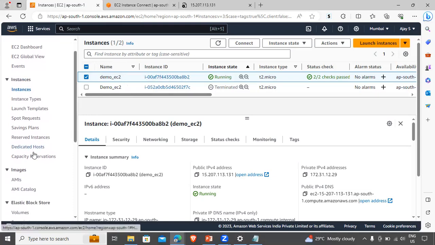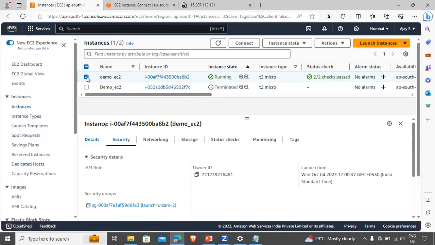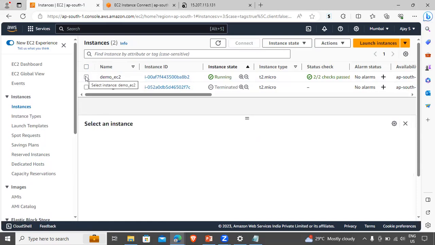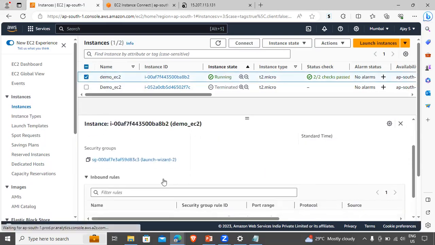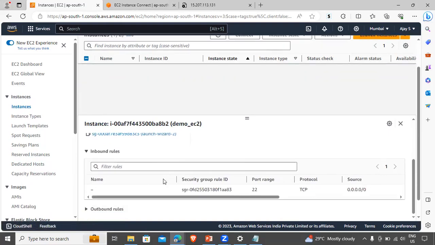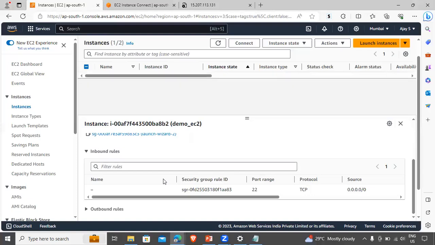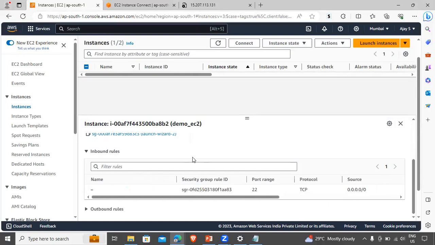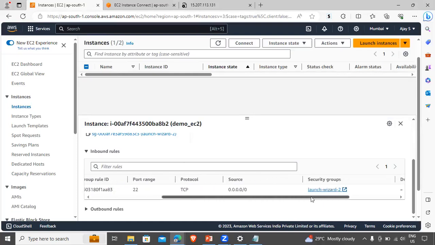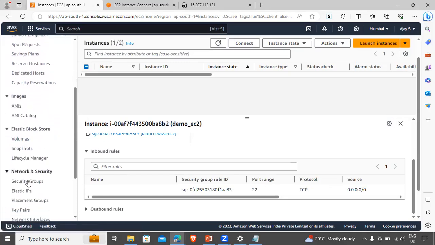Now how to enable it: you can see your security, right? After selecting your instances, you'll get the option called security. Just click on security. And after that, you can see there is no inbound traffic here. You have only one inbound rule, that is SSH. And after that, if you go to the left side, you can see your security groups.